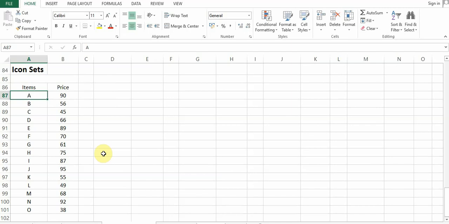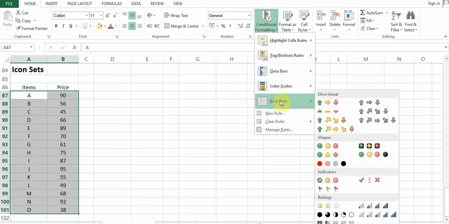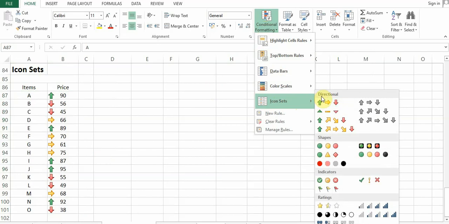Now here you can see, if we apply the icon set here, we'll select the data, go to conditional formatting, icon sets. Now here you can see there are multiple icon sets available: directional ones, shapes, indicators, ratings. You can select any one of them. Now let's say you select this, that is 3 arrows. You can see your data has been divided accordingly.